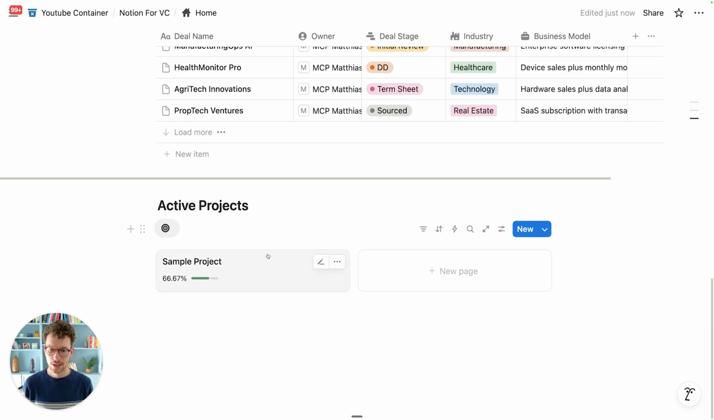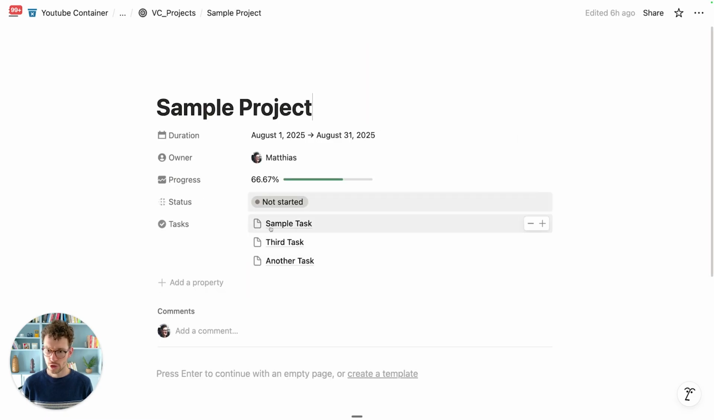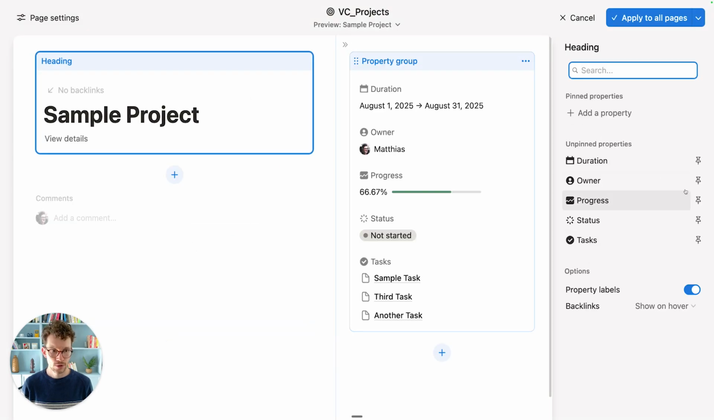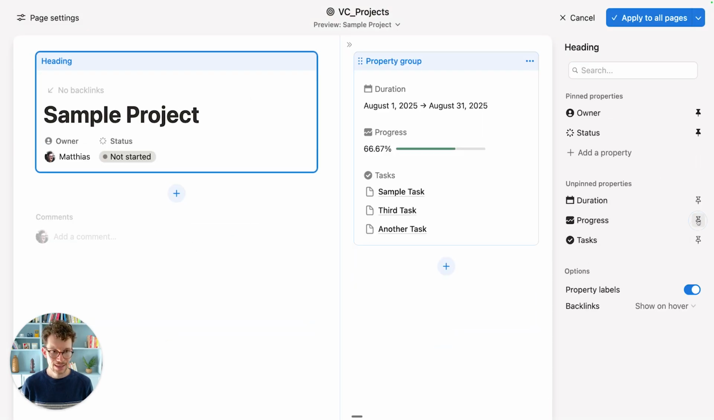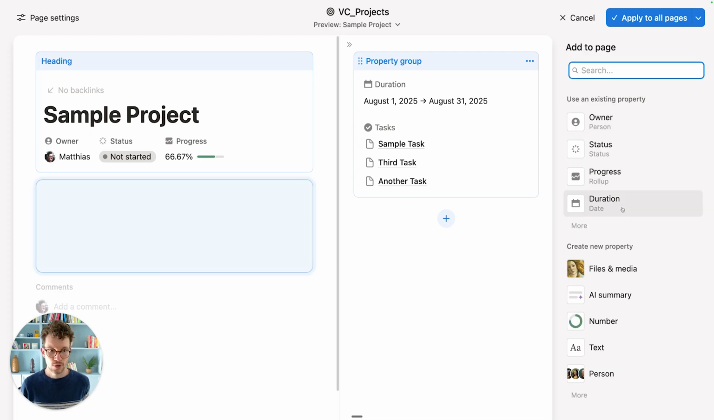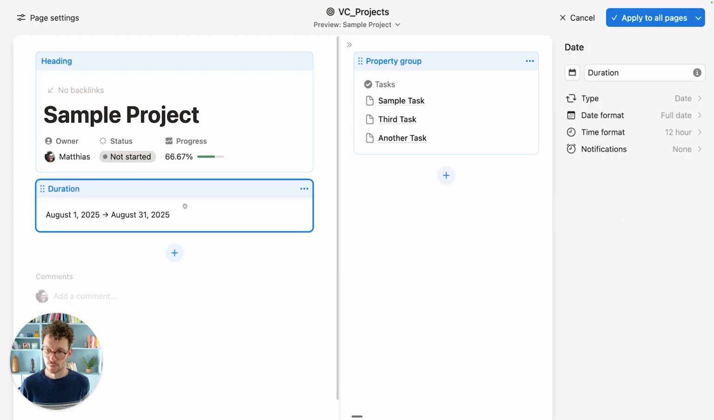Let's start by clicking into a sample project and making sure we tidy up the layout here. So customize layout, move this to the panel, and then pin the properties that we want. So we want to pin the owner, the status, the progress, and then the duration we could pin. Or actually, if you want to highlight certain properties, you can also click on plus here. And that allows you to display certain properties a bit larger than otherwise.